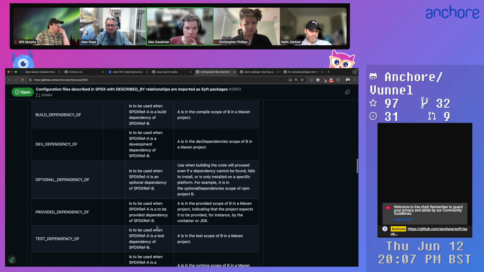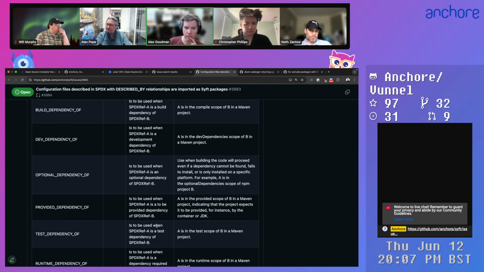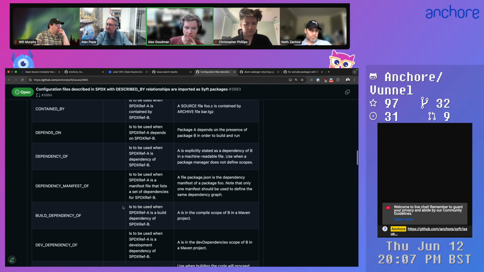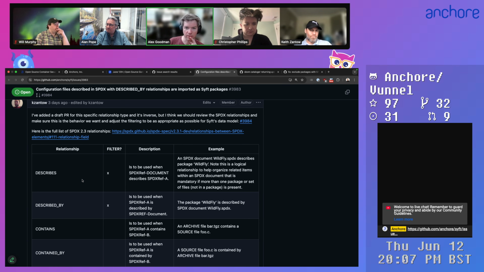I think just described by or describes. It's at the very top, because that's actually not indicating, the other node for that edge is not a package. Right.